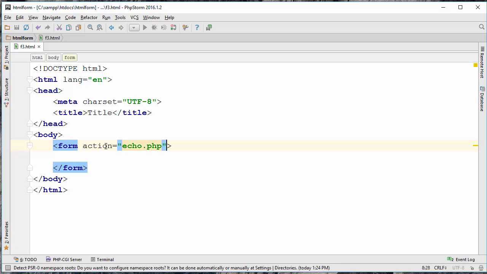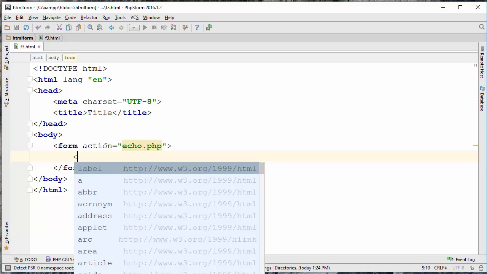In this case, I want to send it to echo.php, and the other one is method, which can be either post or get, right? By default, if I do not put the method, then it's going to be get, and if I do not specify the action, the default is going to be the same file that this form is in. This is the format I'm going to use within this form.